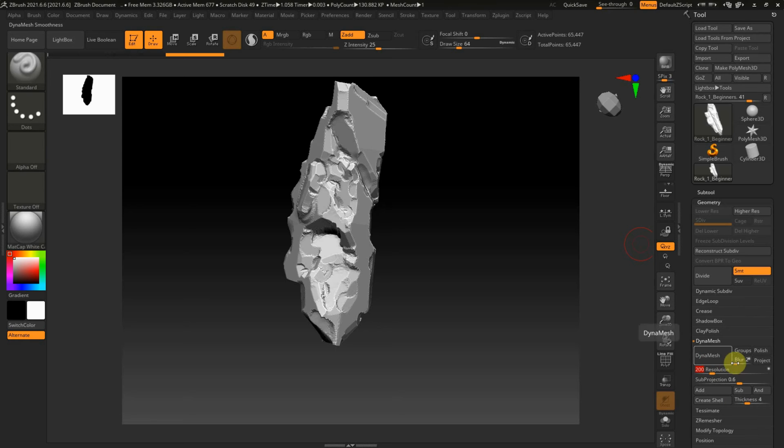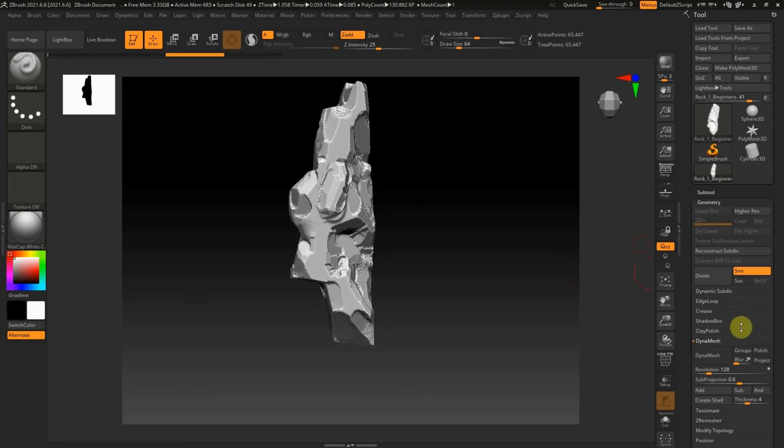You can put any number, but don't put it too high, because it will fill up your RAM and you end up crashing Zbrush, or the entire computer can freeze. Then play around with the resolution of Dynamesh. If you see a suitable number for your mesh, then select it and use it.